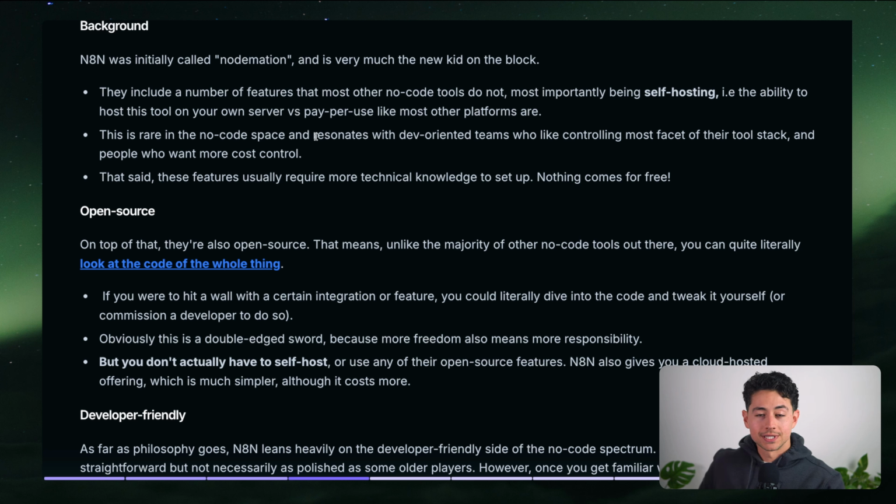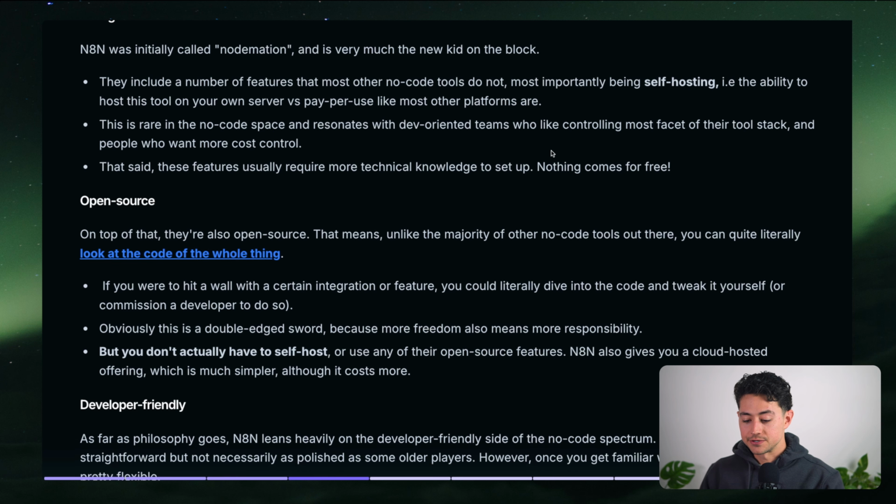The most important one, and the one that gets a lot of buzz, is this concept of self-hosting, which is the ability to host N8N on your own server instead of paying a platform every time you send or receive data using it. So this is in contrast to Make.com. It's in contrast to Zapier. It's in contrast to basically every other platform out there. And it's very, very rare in the no-code space, which naturally resonates with people that are a little bit more developer-oriented. If the main crux of the difference is that I can set up a self-hosted server with it, and that's one of the reasons why we're going to use it, obviously that sort of rationale is going to appeal more to the developers amongst us, right?